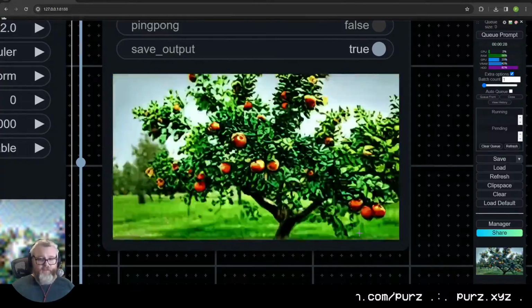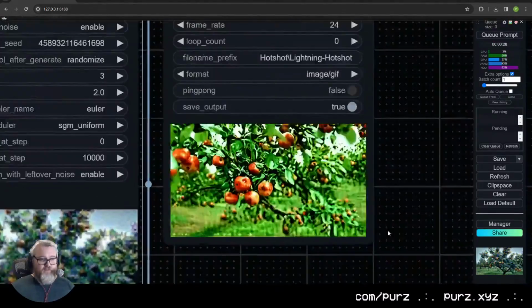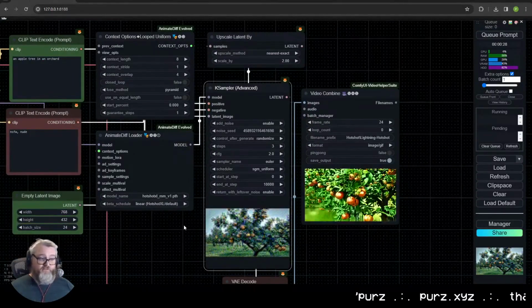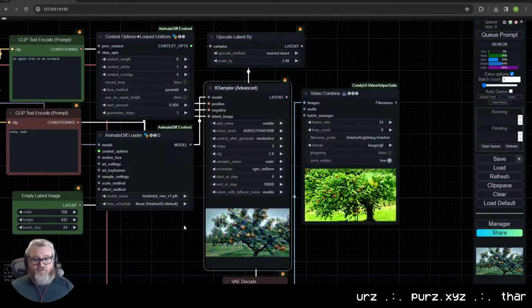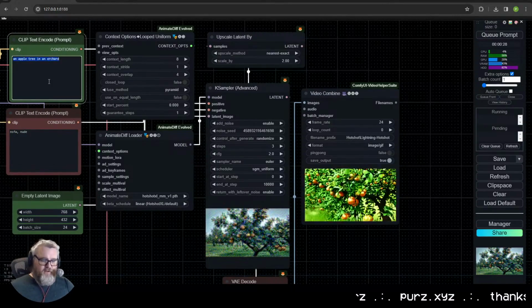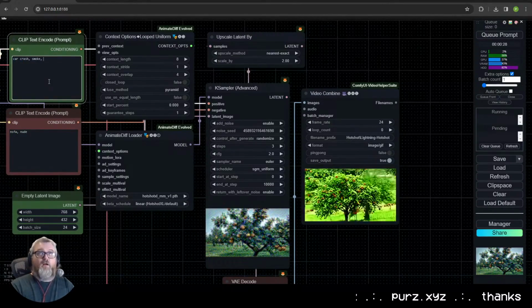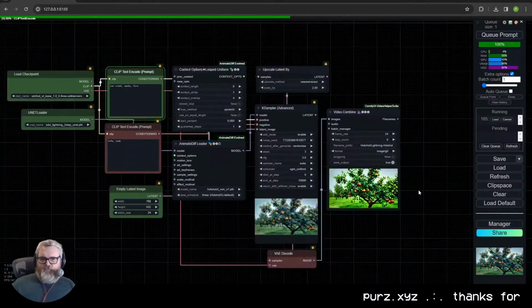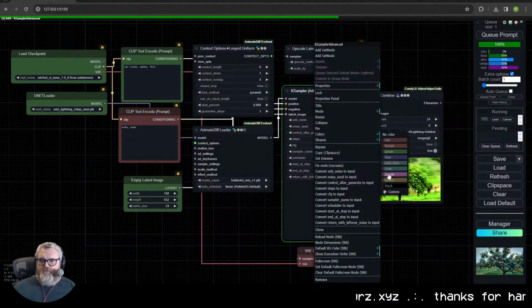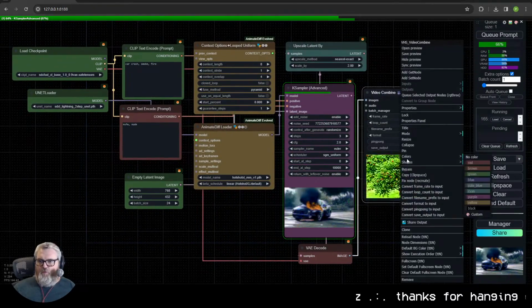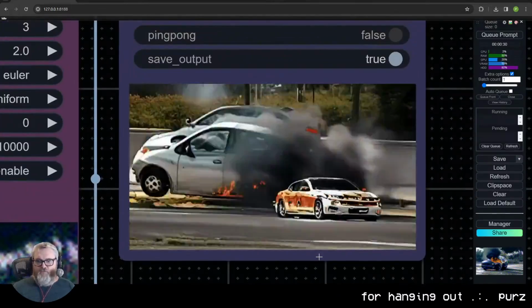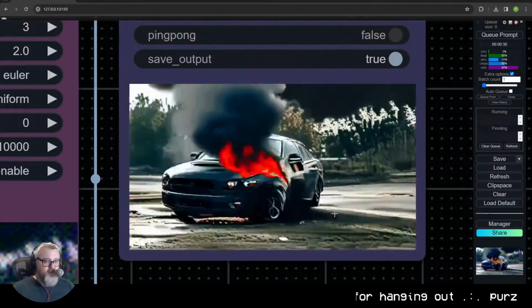Okay. I mean, that's pretty amazing. HotShot doesn't even look that good sometimes at 20 steps, depending on what you do with it. So it's pretty crazy. Let's try car crash, smoke, fire, all that cool stuff. 4 frames. Color code these nodes. Well, it's definitely a really cool way to make absolutely chaotic animations.